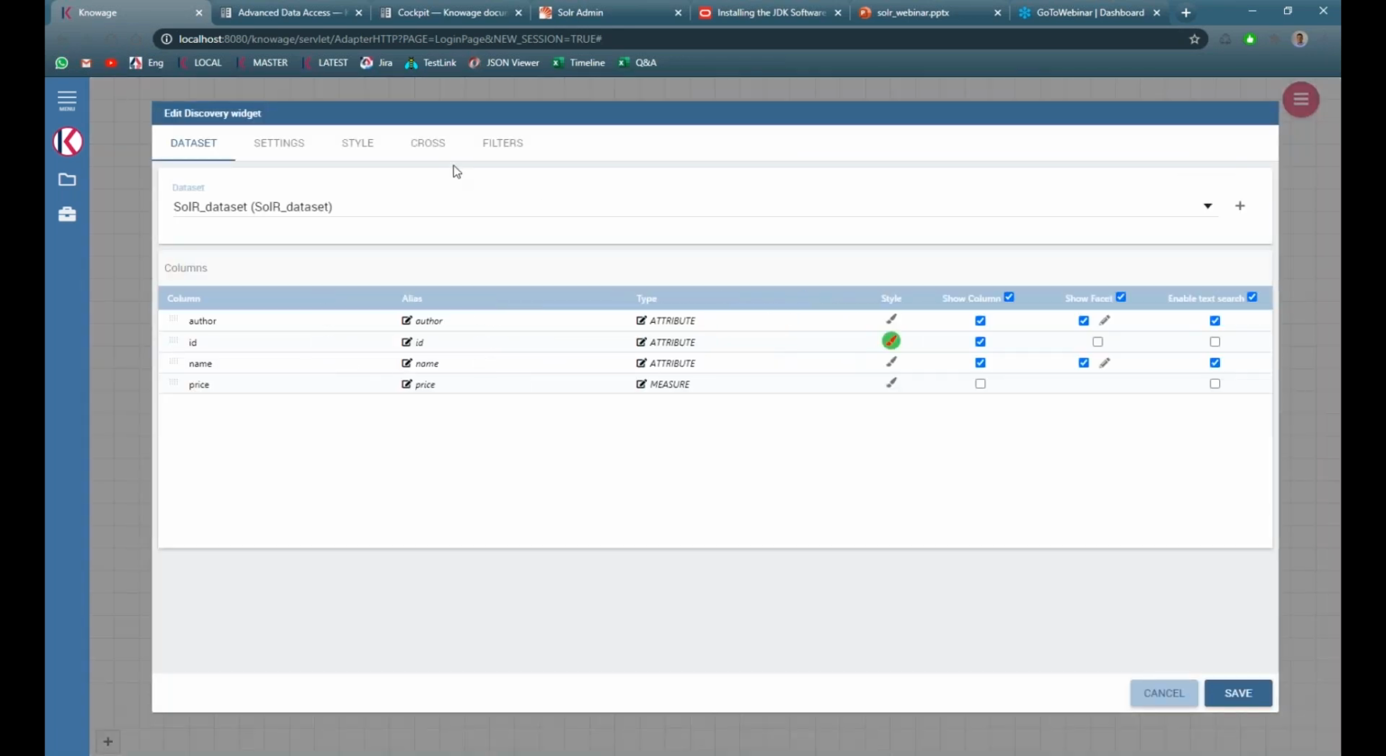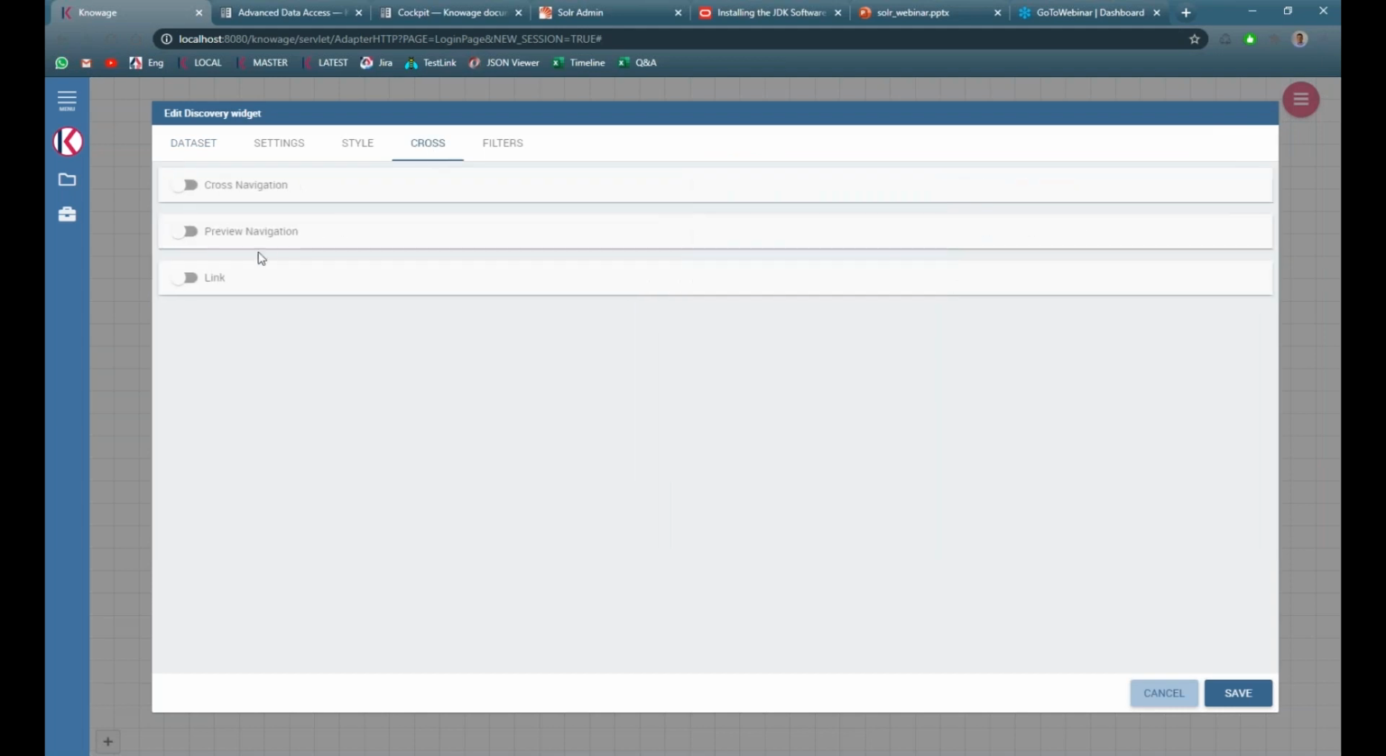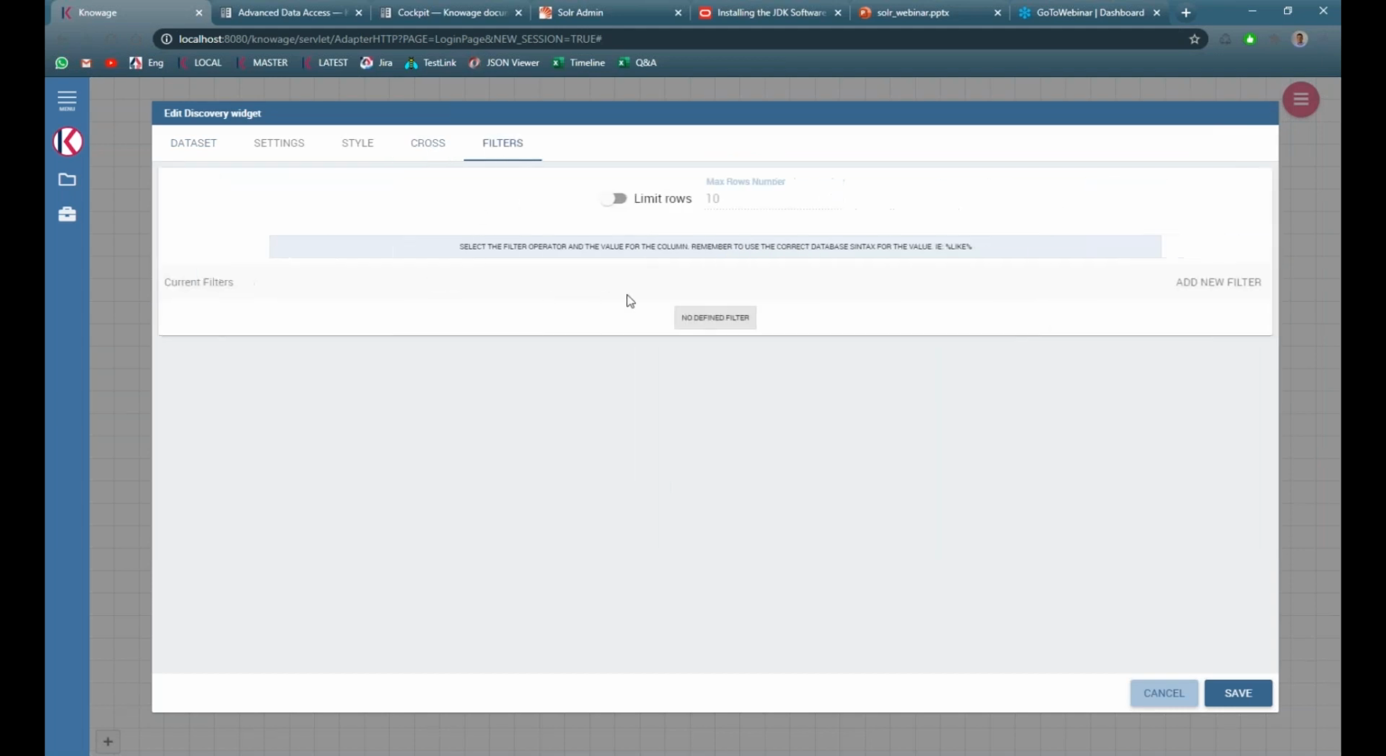The last thing that I can do is define a cross navigation and some filters on the dataset, let me say. So these are functionalities that work with every other widget, not only with the discovery widget, but be aware that they exist.